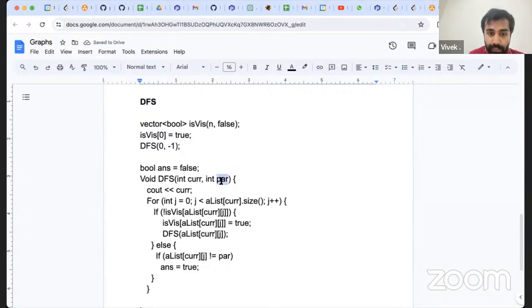Now, because we have to pass parent to the DFS call every time, can you tell me what we should pass here? So this thing happens to be a child of current. Yes. So what we should be passing over here is nothing but current. That's the idea.